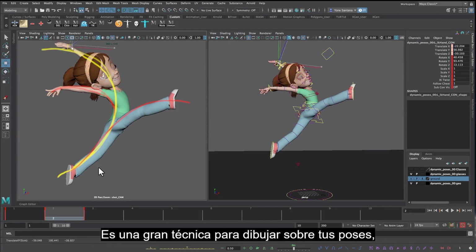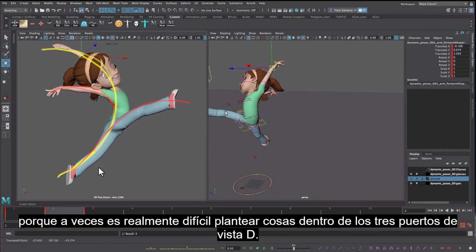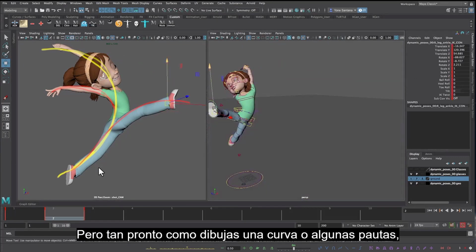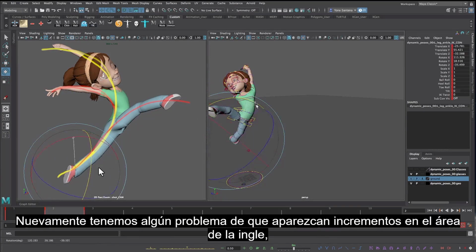Now, it's a great technique to draw over your poses because sometimes it's really hard to pose things inside of the 3D viewport, but as soon as you draw a curve or a few guidelines, it instantly becomes much easier to see what is wrong with your pose.